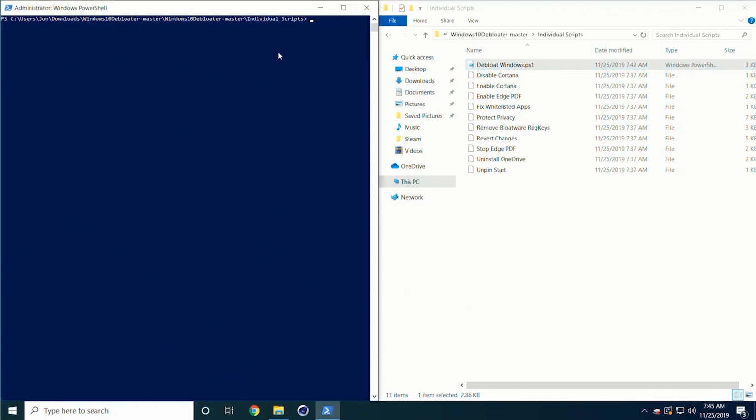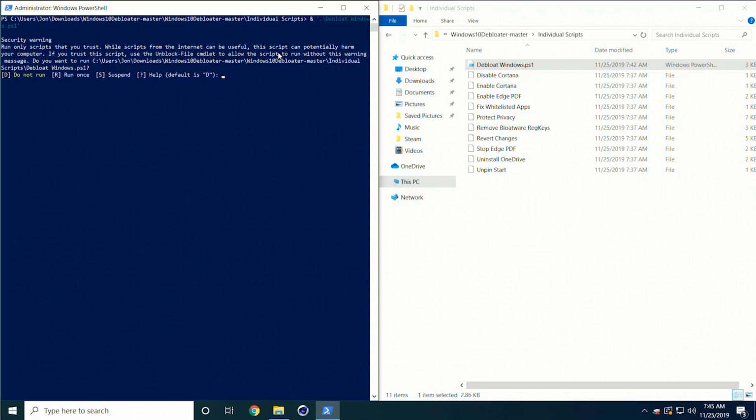So to do this, I'm just going to start typing in debloat, and then I'm going to hit Tab to complete it, and then just hit Enter. We'll have a warning here. Hit R for run. And now we sit back and wait.